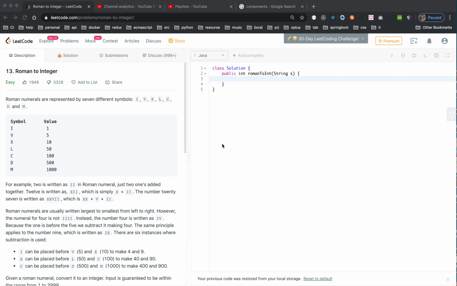Hello everyone. Today we are going to talk about LeetCode number 13, Roman to Integer. It is an easy question. So let's look at it.